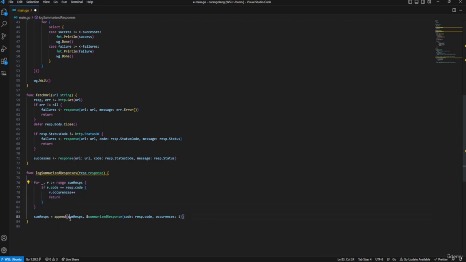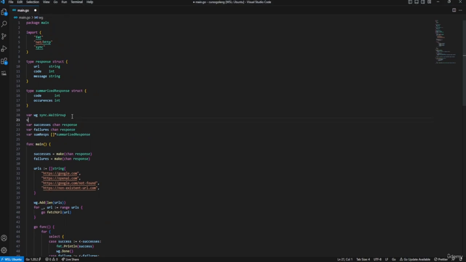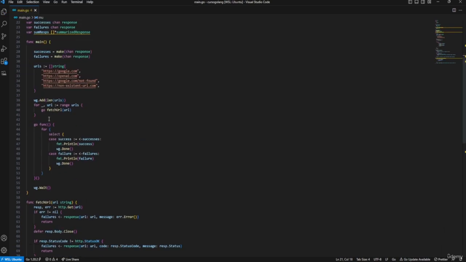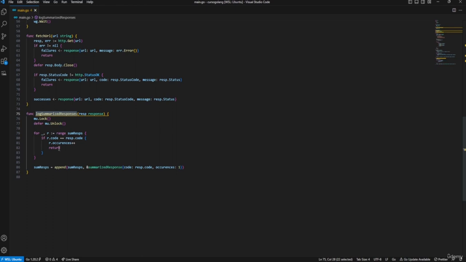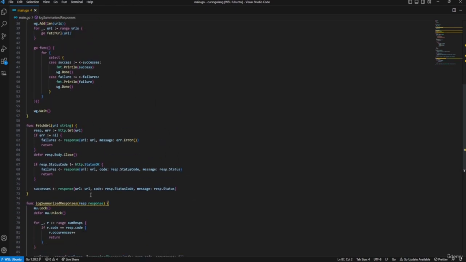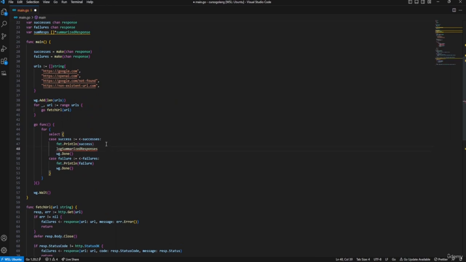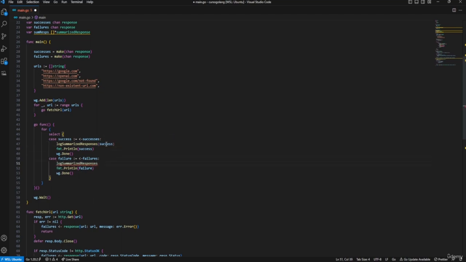And if it isn't, it will end the iteration and add one to the slice. A very important point here is that we are using a shared resource, so we need a mutex to make sure that we are changing the shared resource properly. So we lock and we unlock in the end of the function, before returning, better saying. Okay, let's now call this function in our select statement, in our case blocks, passing along the response. It will be the same. And that's it.